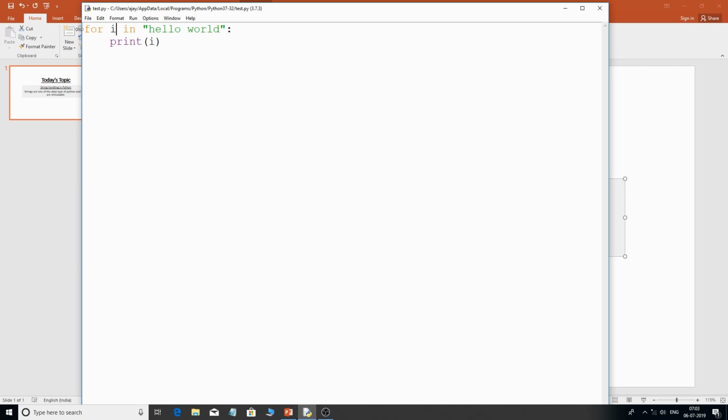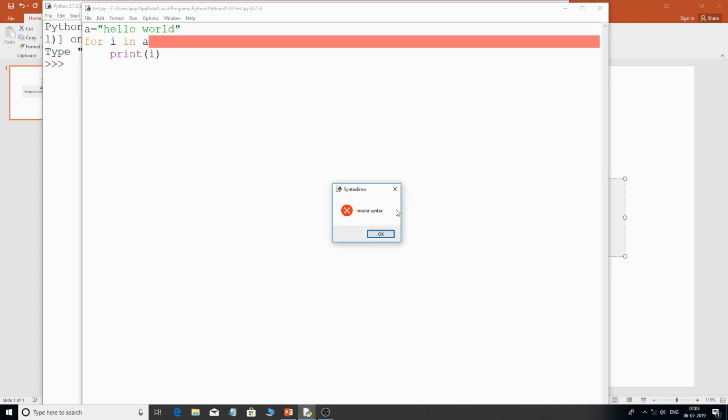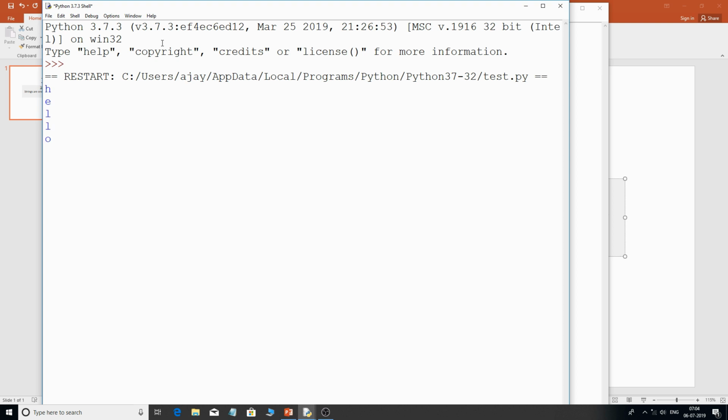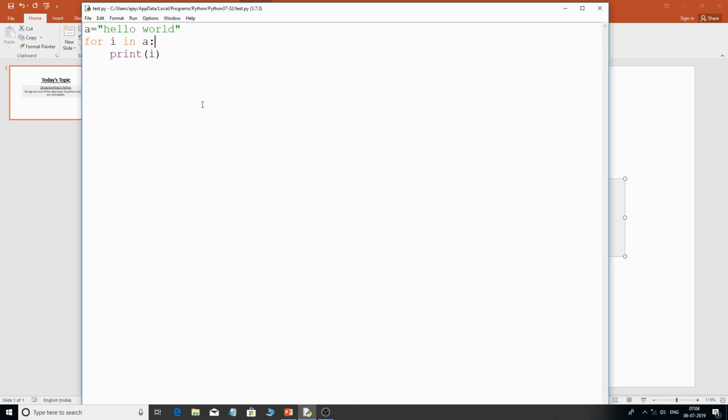So this is how we can access the characters using a for loop. I can also have a simple variable like a is equal to hello world, and I can replace that over here with this variable. So it's one and the same thing. Now we got the output. Okay, invalid syntax, I forgot to give this colon. Now we can run it and we can see the output. Here it is, we got the output. So you can do it this way also.